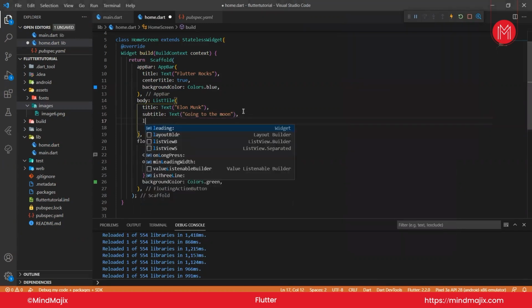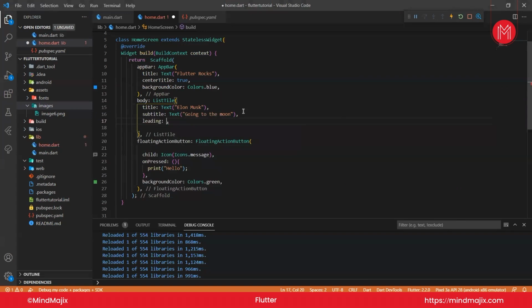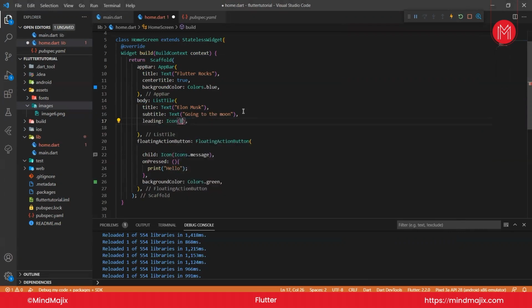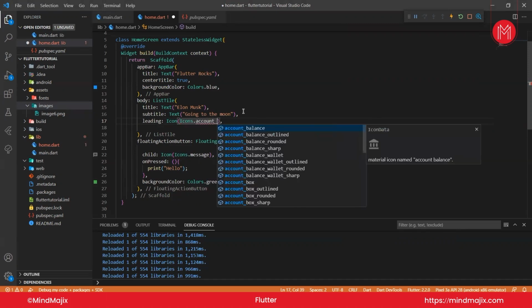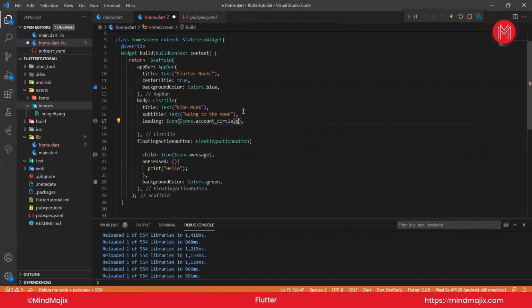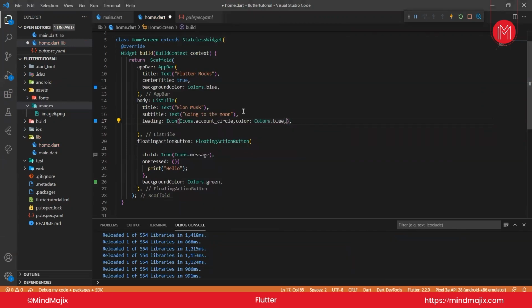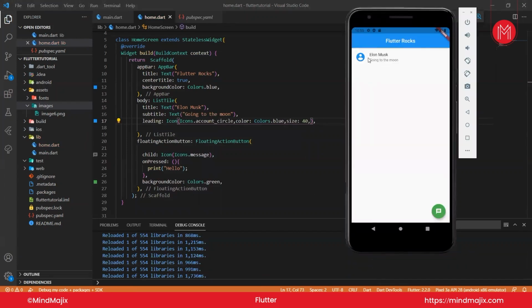Then another property is leading, that is what should be at the front. I will be using an icon here, and it will be Icons.account_circle. I will just give it a color of Colors.blue and size of 40. Let's try it out. See, this is what I was saying. This is the leading icon.